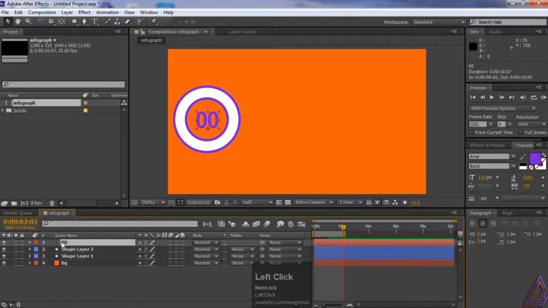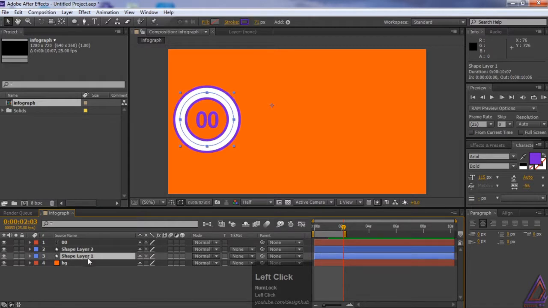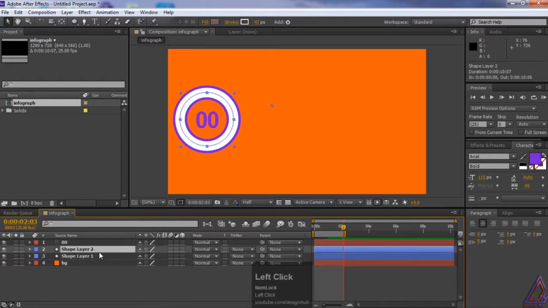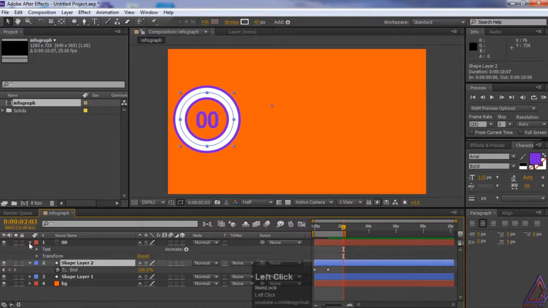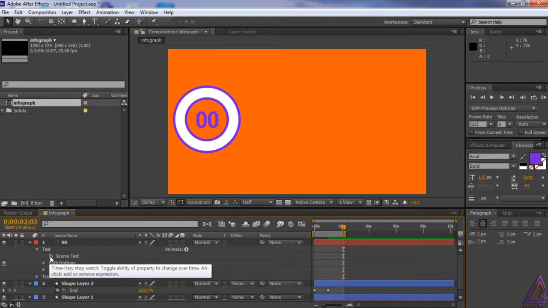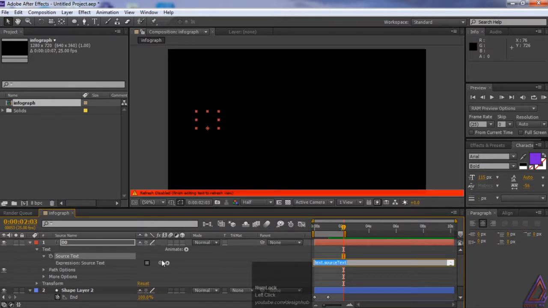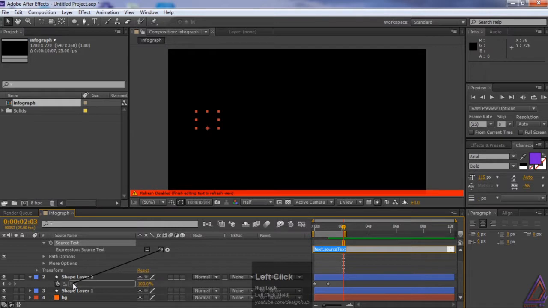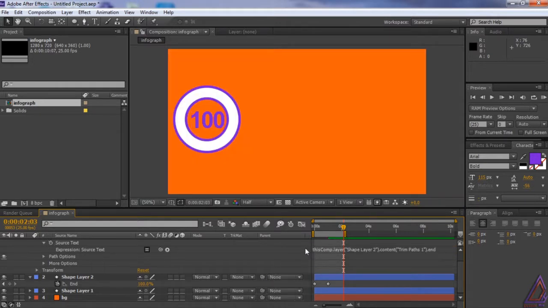First we will see the difference between pressing the text source and the Alt click on the stopwatch. As you can see, drag it to the end percentage in the shape layer. So this will link this text with the animation. So now our text will follow the animation of the shape layer.